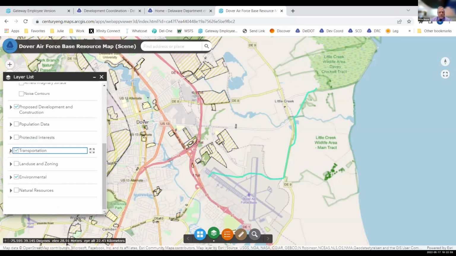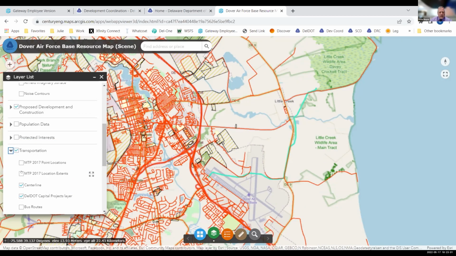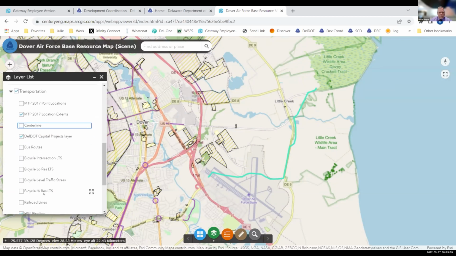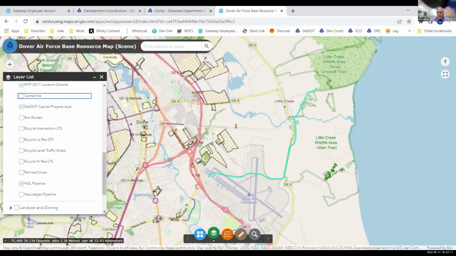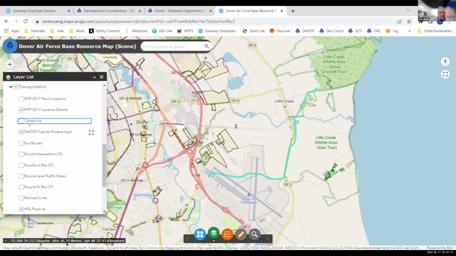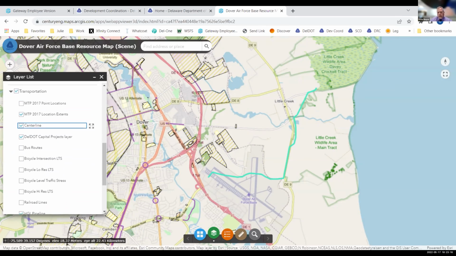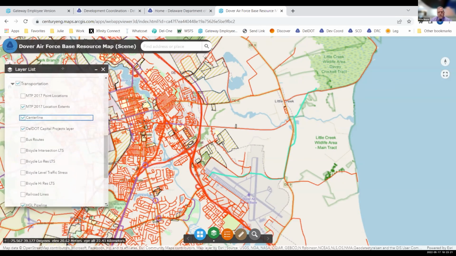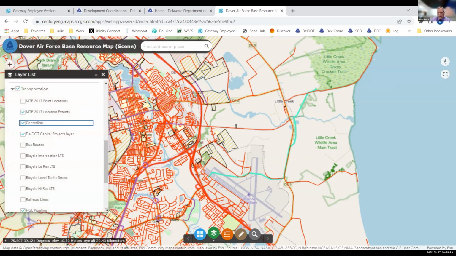When we think about the transportation map, let me turn off the center line here because most of the roads are already on. What you see here are, let me turn the center line back on, the DelDOT maintained roadways and the city streets. So these are roads that are maintained by DelDOT, by the city, and some private pieces of roadway. So that's what's in and around the area in red.